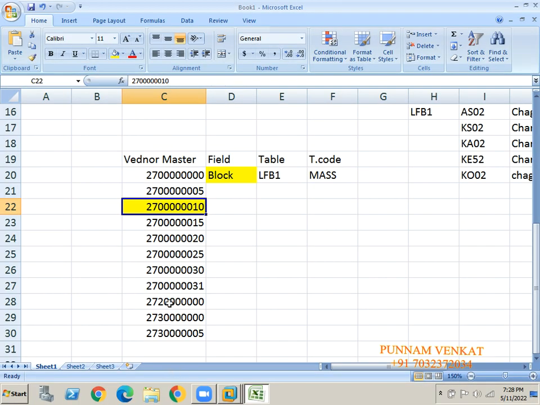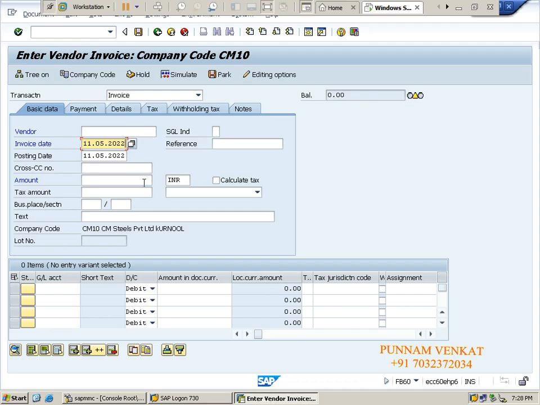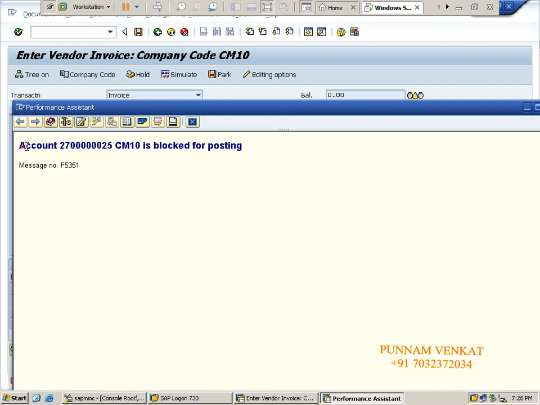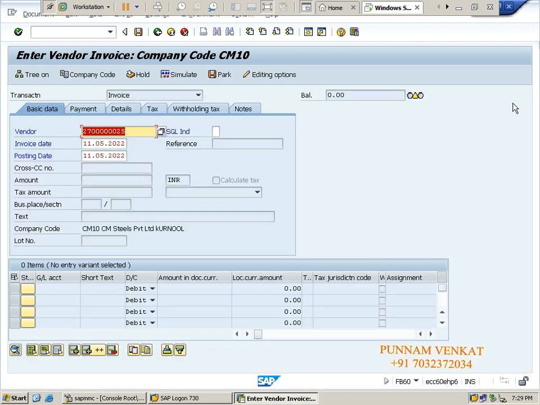All the vendors are blocked. For example, I am taking this vendor or any vendor. Press enter on the keyboard. See now, everyone. See this one, account, this is the vendor number, this is the company code, is blocked for postings. Everyone understood, guys, what I'm telling? Yes, sir.